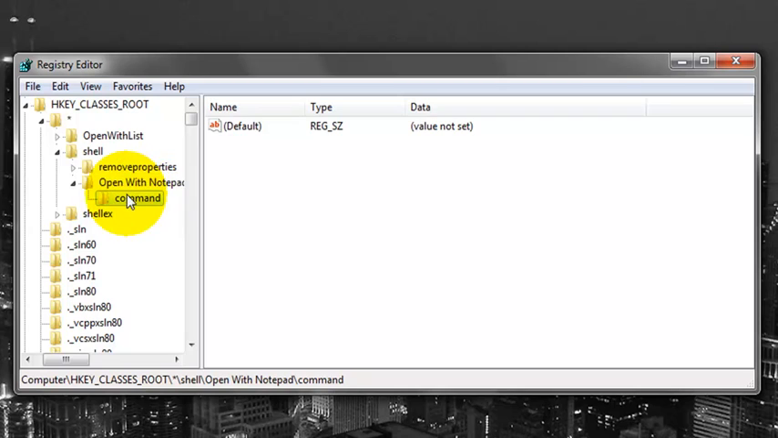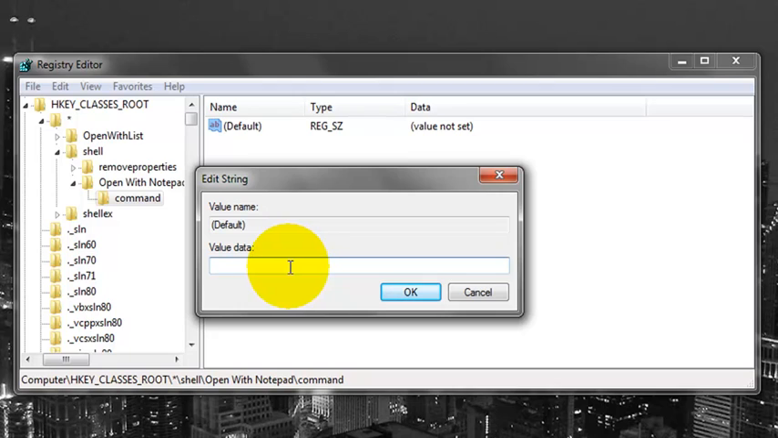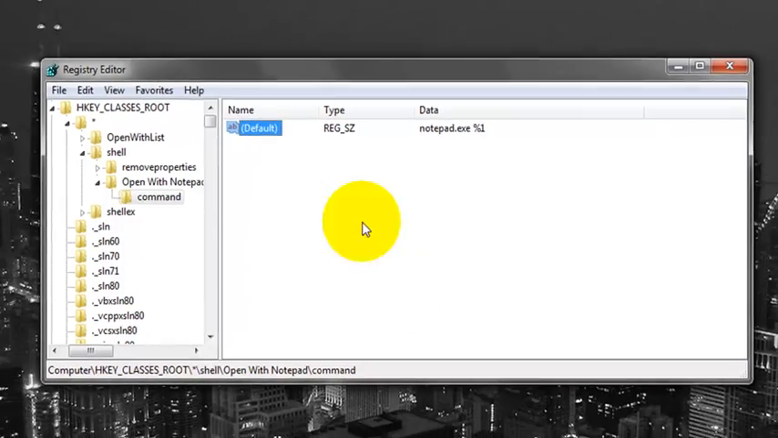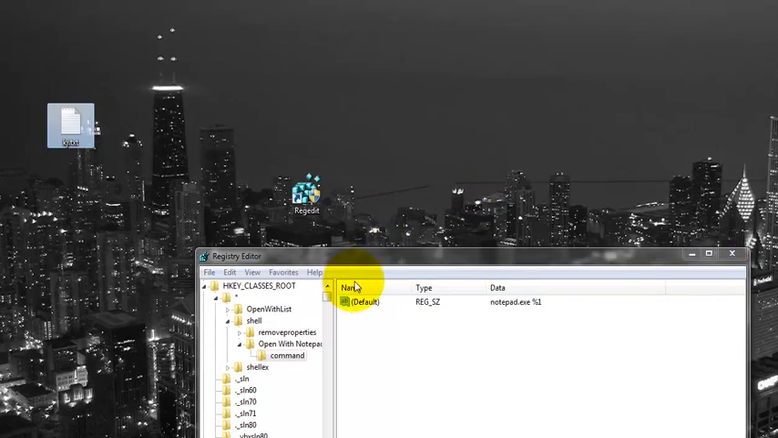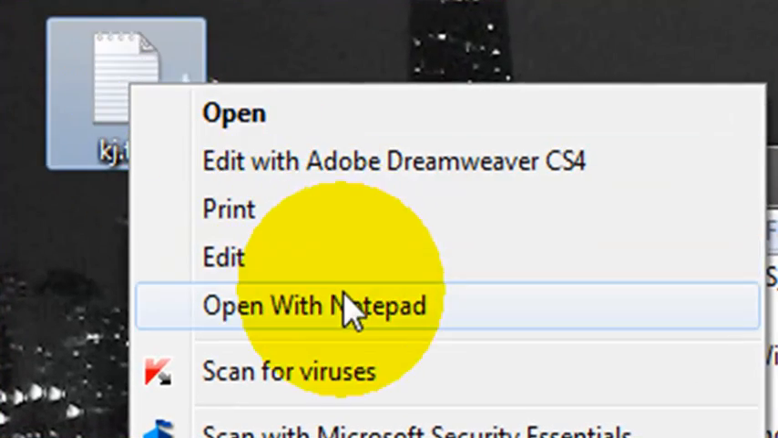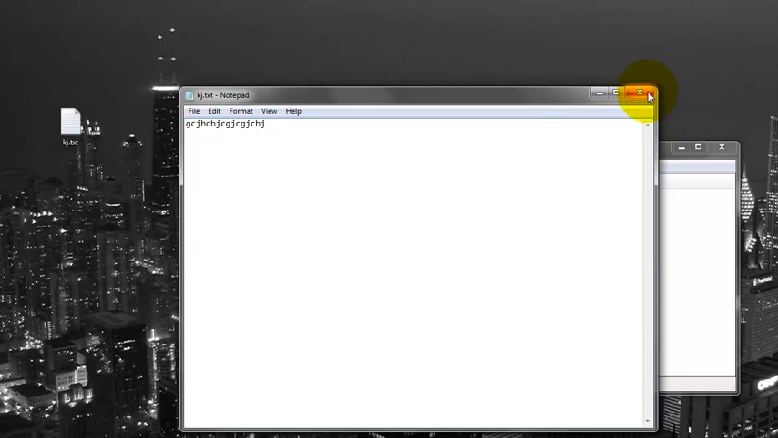Okay, now look on this folder, we're gonna click on default, and right here where it says value data, you're gonna type notepad.exe space %1. So let me show you. Okay, now just click OK, and the effects should come out immediately. Let me show you. Here you go. As you can see, now when you click that, it automatically opens it with Notepad.